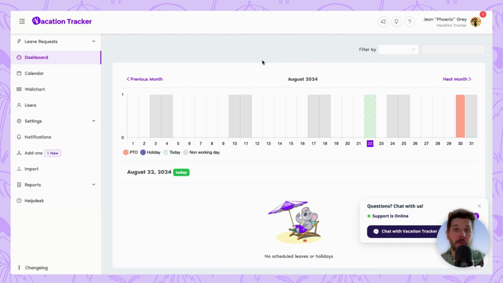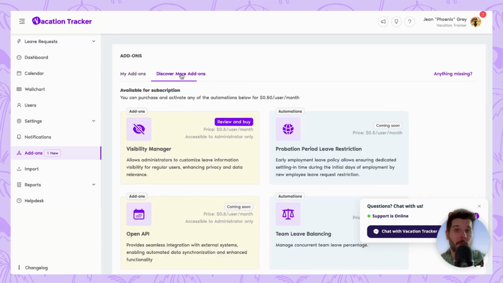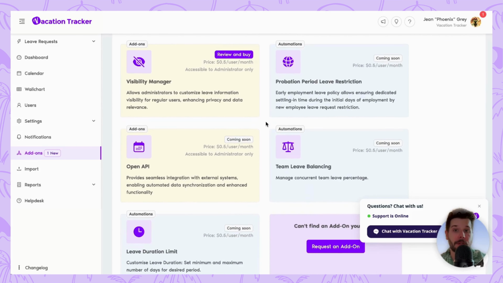Now to start, as usual, log into your Vacation Tracker account and navigate to the add-on section in the left-hand menu. Once here, you'll notice that there are two tabs, My Add-ons and Discover More Add-ons. My Add-ons, as the name implies, are all the add-ons that you're currently using, whereas Discover More Add-ons will showcase all the currently available add-ons that we offer, as well as a few that are actually coming soon.